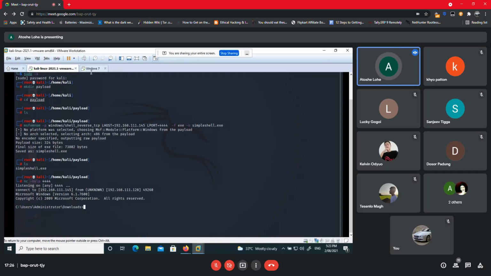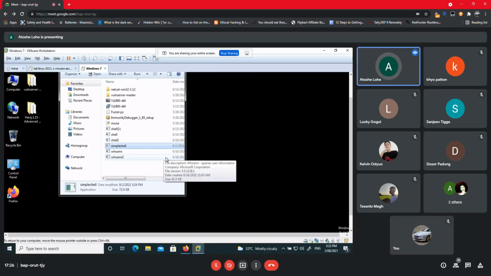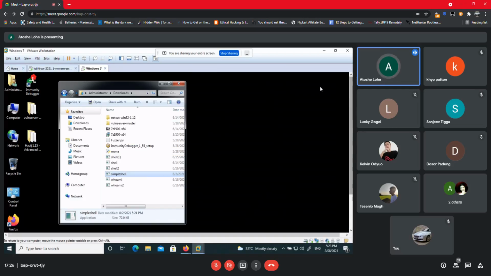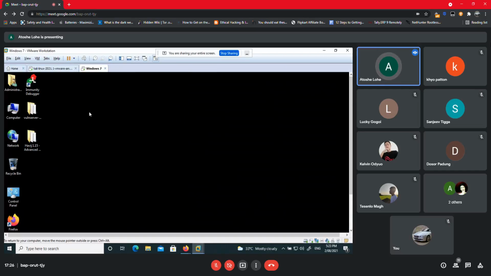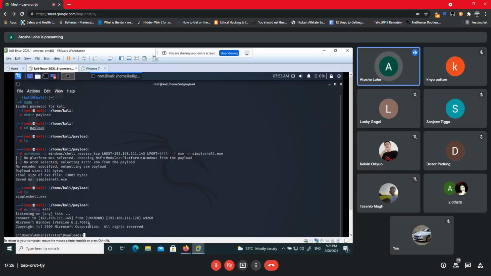But what you have to keep in mind is that it all depends on your creativity, that is, how to convince the victim to execute that program. It executed, and nothing happened. But nothing seemed to happen here. But when we go over here, we have a reverse shell connecting to our attacker machine, right?